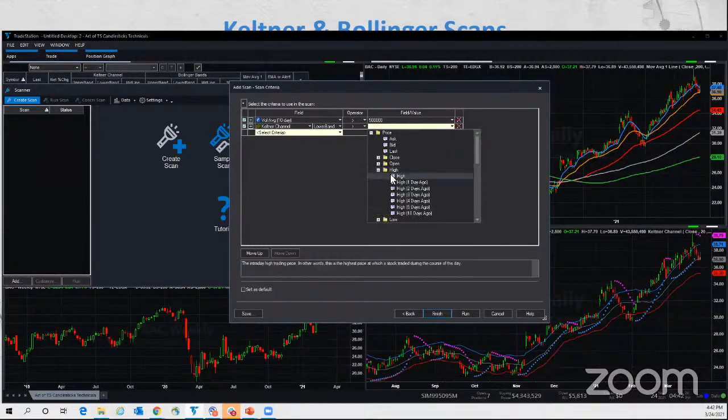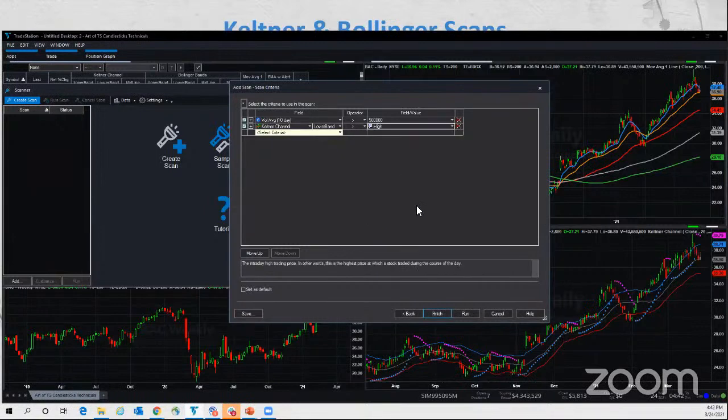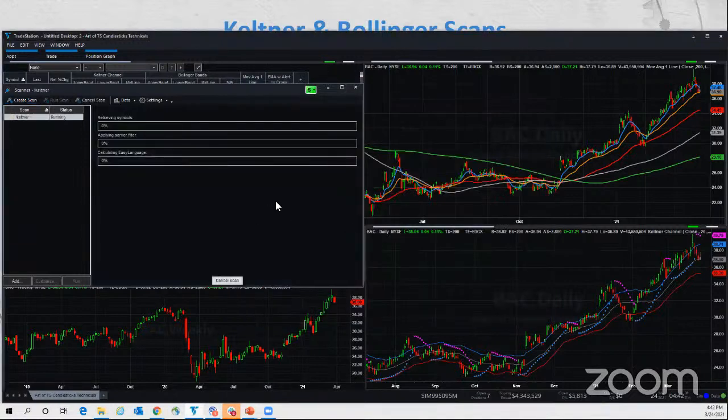Now, the cool thing about this is there's multiple highs. You can say 1 day, 2 days. So you could say, I want to see something that tested the Keltner band 2 days ago. Then you would say high 2 days ago. I'm going to do high today. Okay. Now I'm going to hit run, and now it's going to crank away.